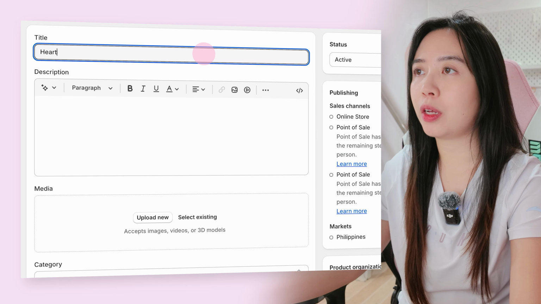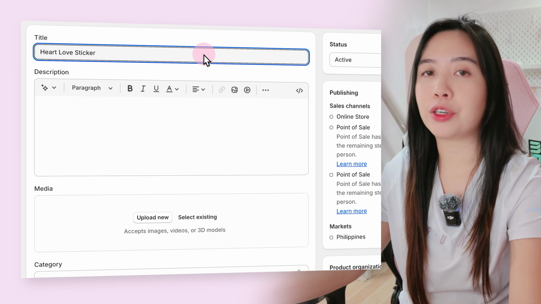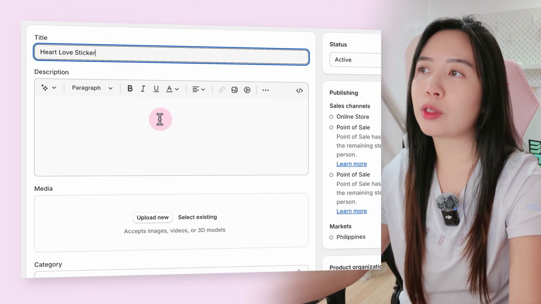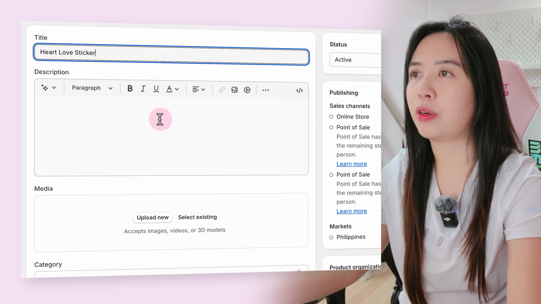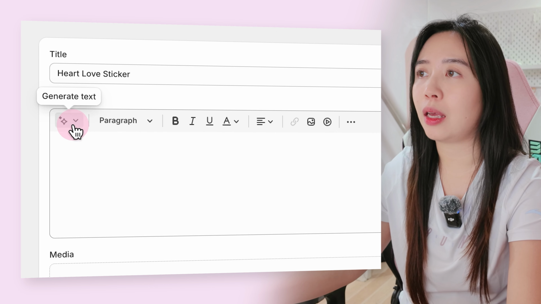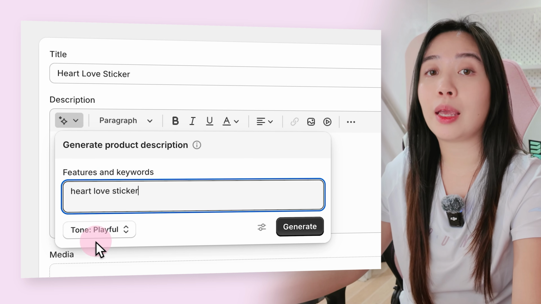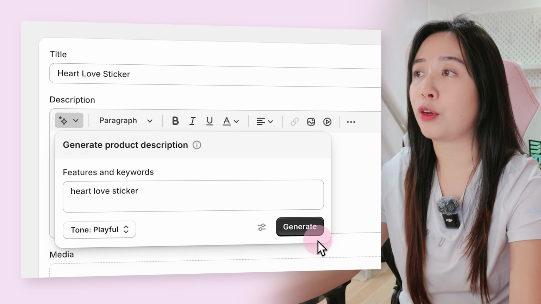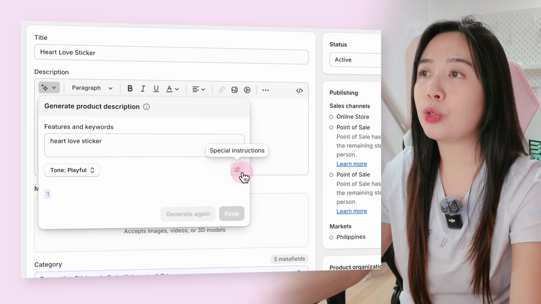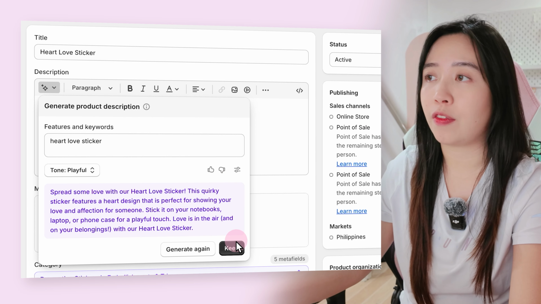You can add your product title here, then add your description. You can also make use of Shopify's AI description generator. Just click this icon and then put some words that can describe what the product is about. Then AI will generate the rest of the description for you. But make sure to double check and edit the description if necessary.